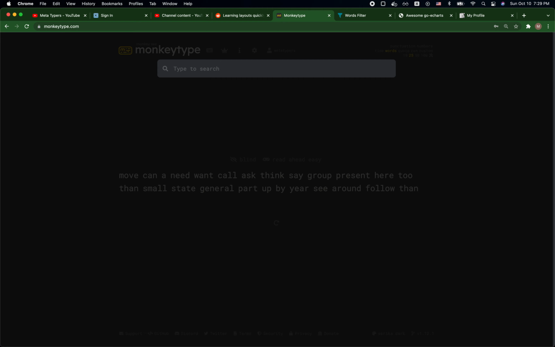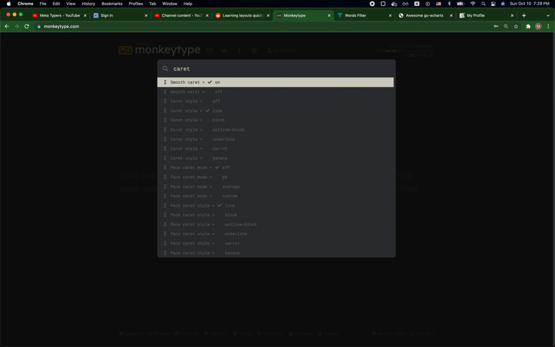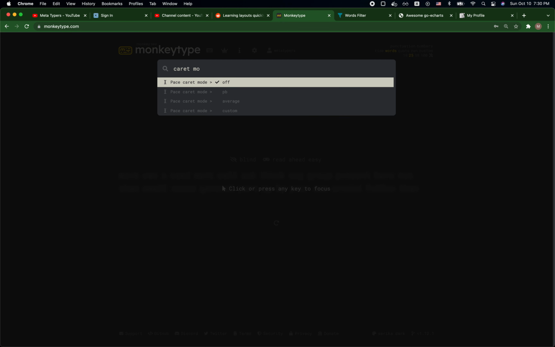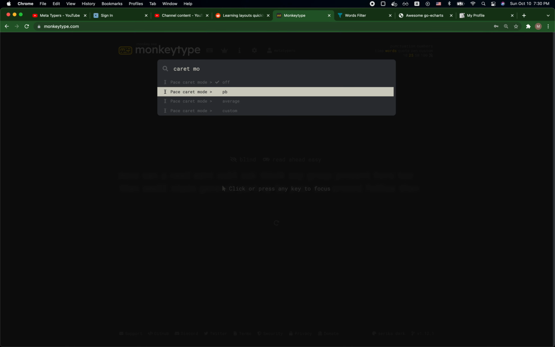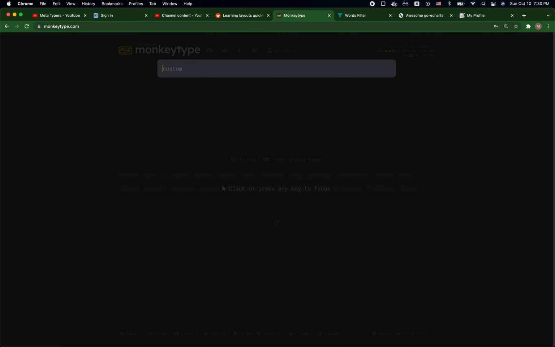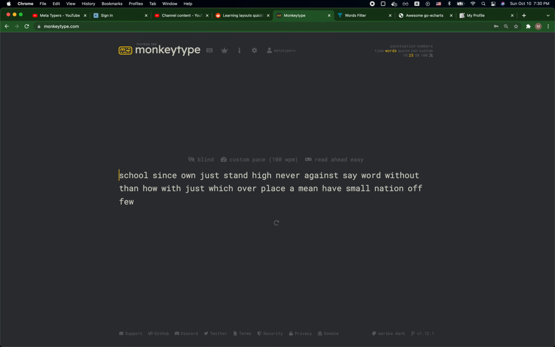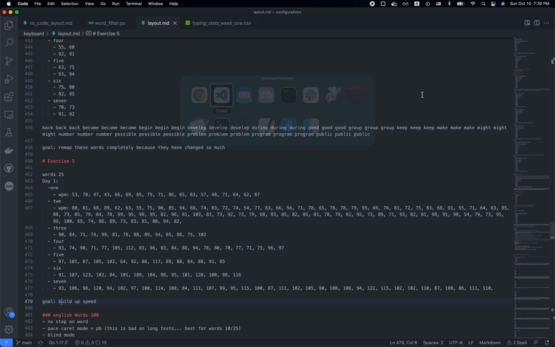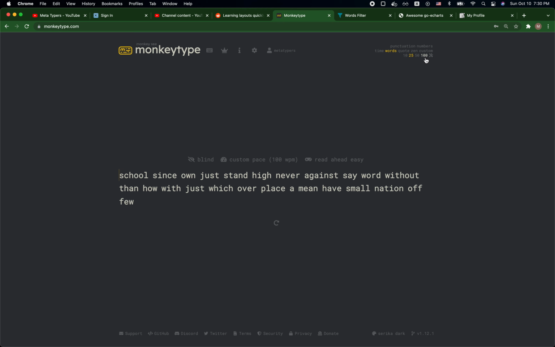For the shorter ones, you can put on a caret. What's it called? Caret mode. And you can set a custom or your personal best, which is just like a little cursor that you can set at a speed. It'll just move along and then you kind of race with it. So that's a good exercise to do. So yeah, I did that. I did exercise 5 with words 25 and then words 100 as well.